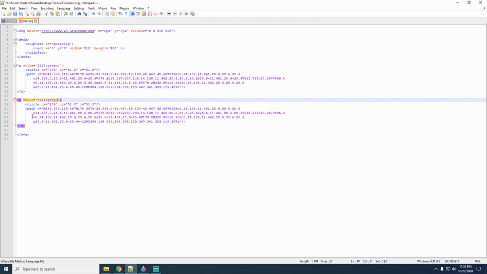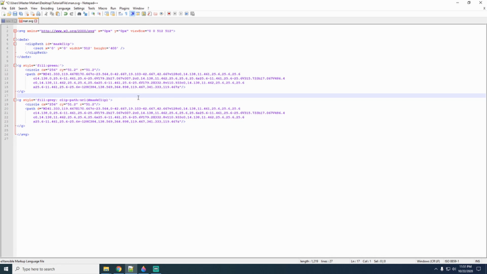The image that's going to be using this mask is going to be our gray image. Remember, this is the one that we want to mask. So we're going to add a little bit more text here. After our fill gray color, we're going to add clip-path colon url, and we're going to call our ID up at the top, which we named mask clip. And that's it. We're going to hit save.